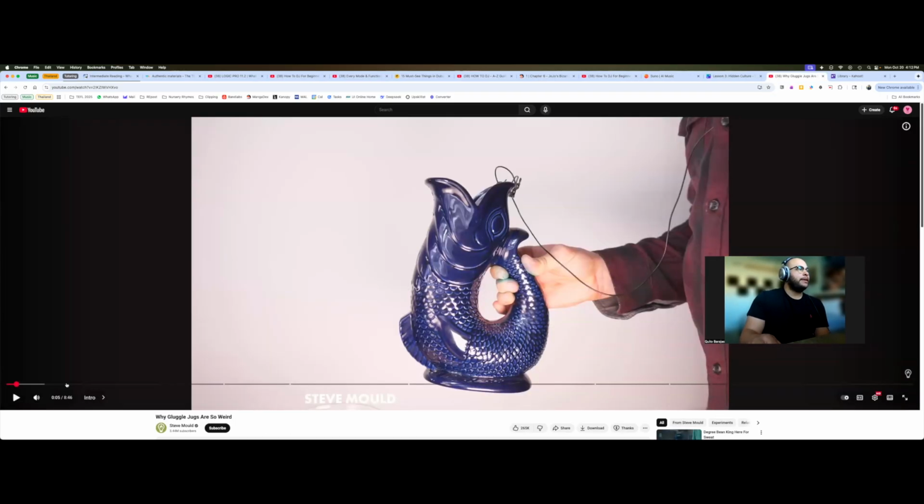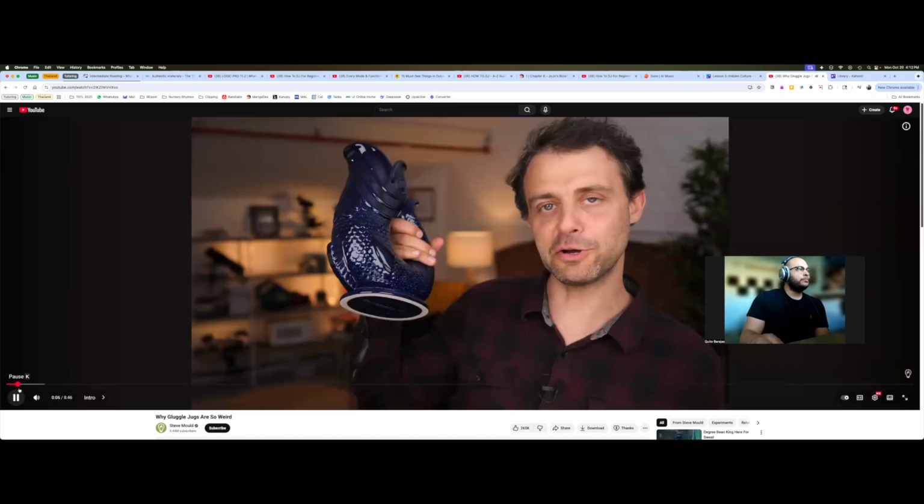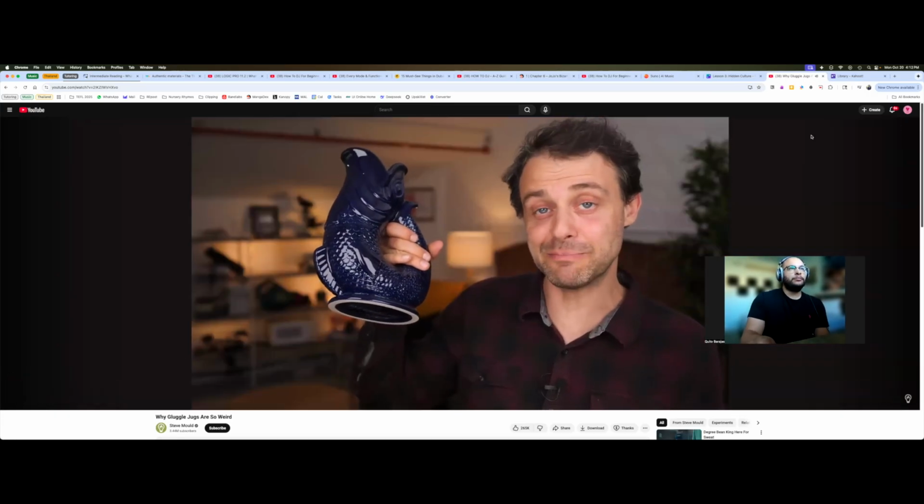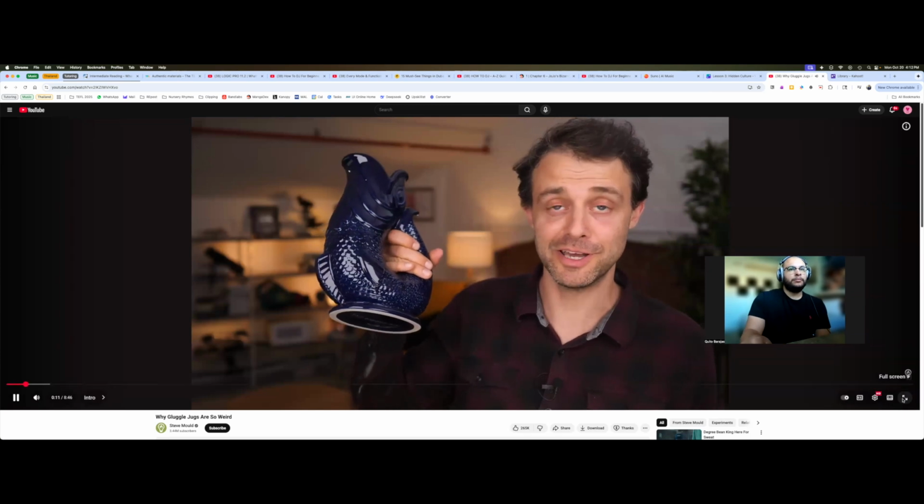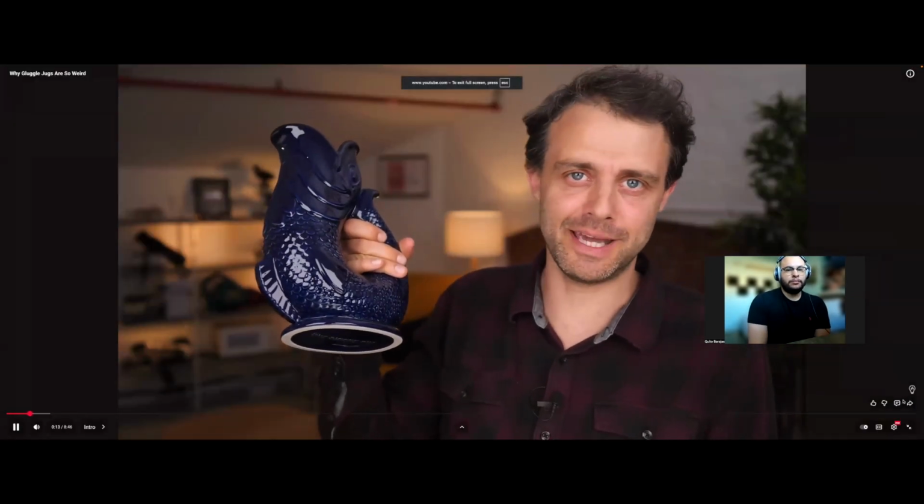Here's a more dramatic example. This is a gluggle jug, and it's absolutely the best way to serve water to someone because of the funny noise that it makes.